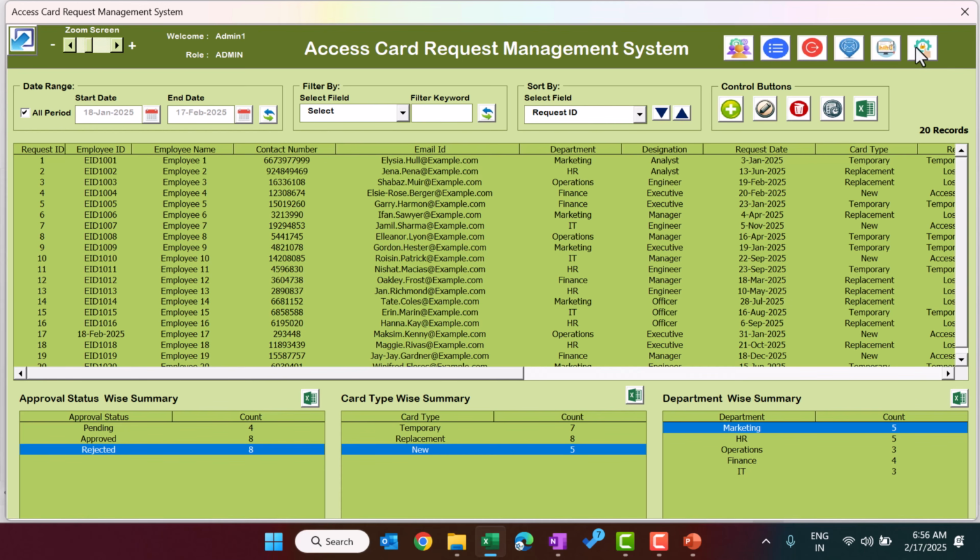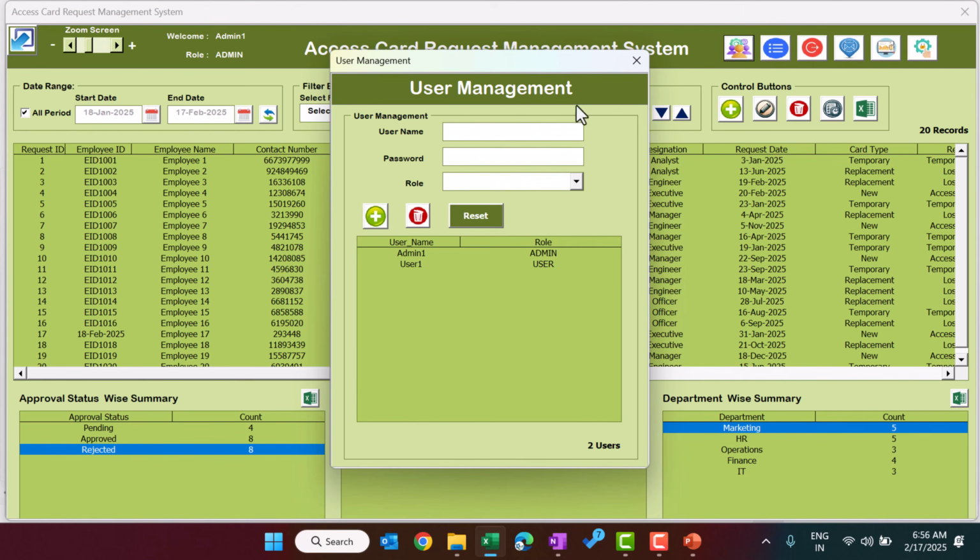On the top we have given some action buttons, and the first one is the user management. If you click here, you can create a new user. Let's say I'm creating a new user as PK and putting the password ABCD, and I'm making this person a user, and say add new. We can see the new user has been added. Now I can log in with this user ID and password.